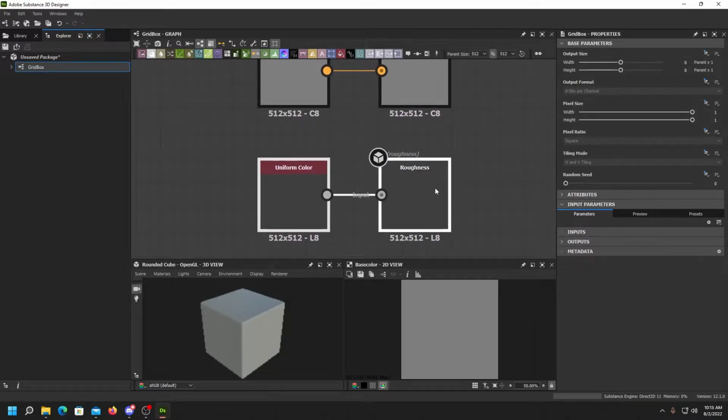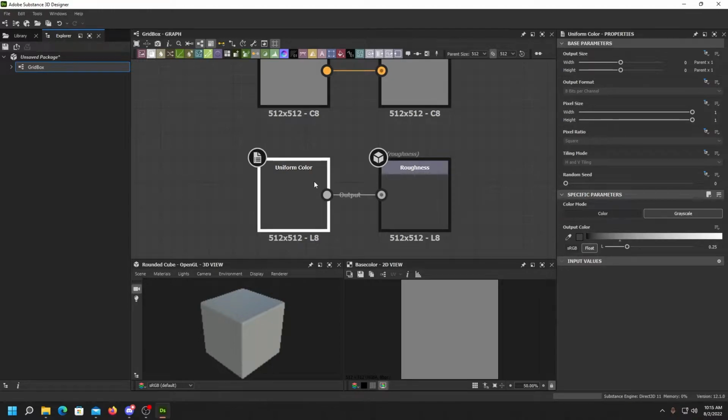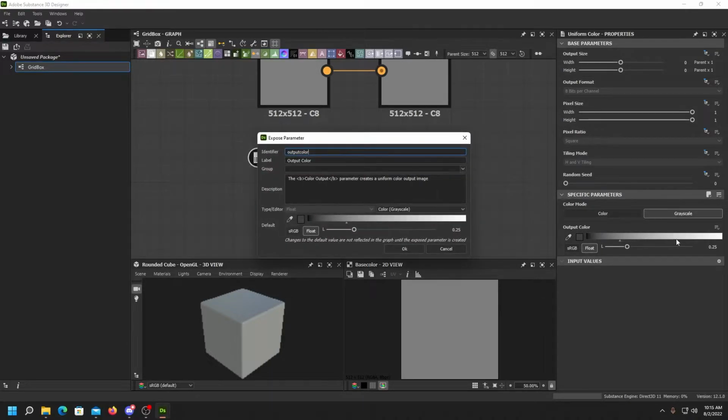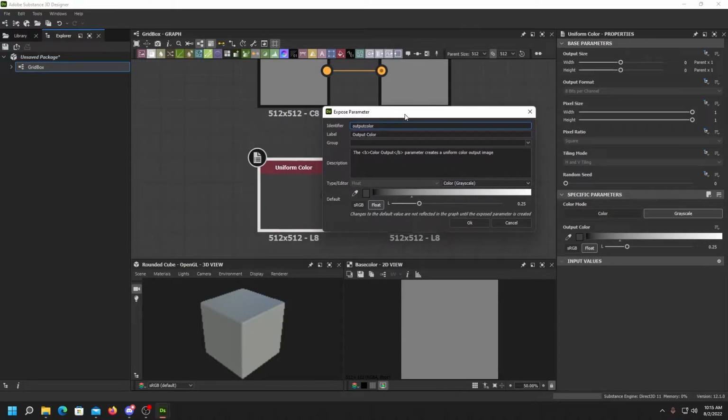So from here, what we can do is we want to make this roughness. I want to be able to change the roughness within the editor in Unreal. So in order to do that, I need to expose this uniform color as a parameter. So from there, I can click on the uniform color, and then each node has a series of parameters within it that I can expose. So what I can do is I go over to the parameter that I'm looking for. In this case, it's output color. And I go to this little fiddly box here in the corner, and then expose as new graph input.